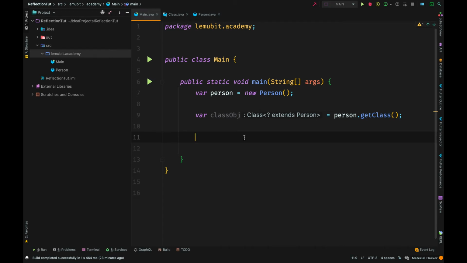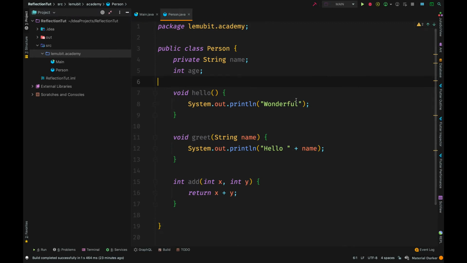Let us talk about method reflection. We have gotten our class object and we have a person class here called person. As usual, we have three methods. The first is called hello, accepts no argument. The second is called greet, accepts a string. And the third is called add, accepts two int arguments.